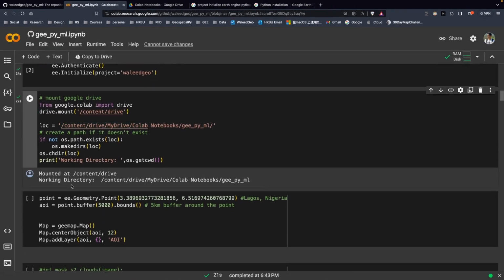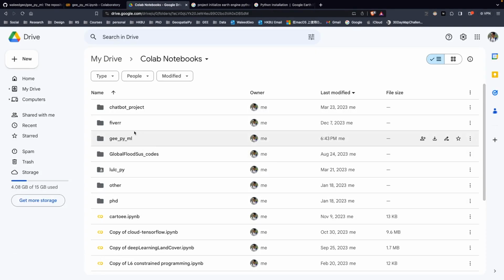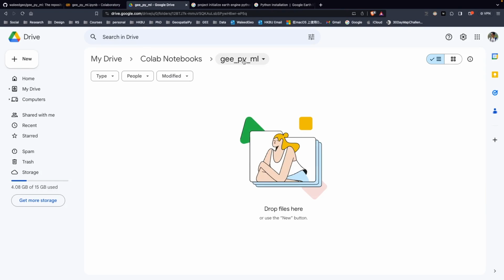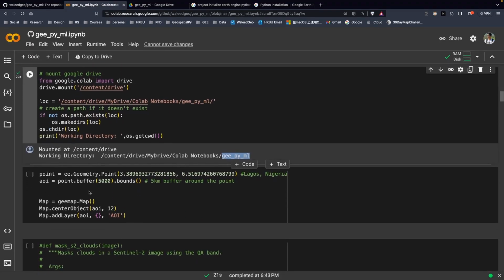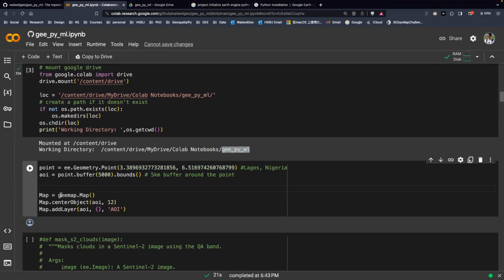And here we can see that the working directory is now Contents, Drive, My Drive, Google Colab Notebooks, and GEE by Machine Learning. So here we can see we have a new folder with the same name.